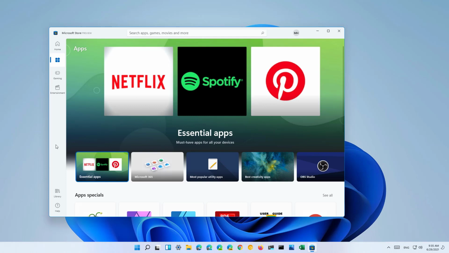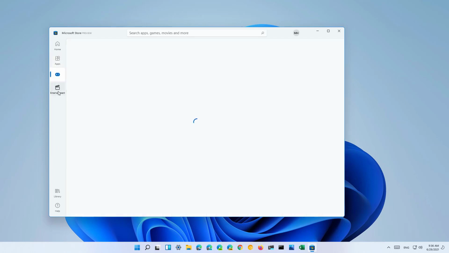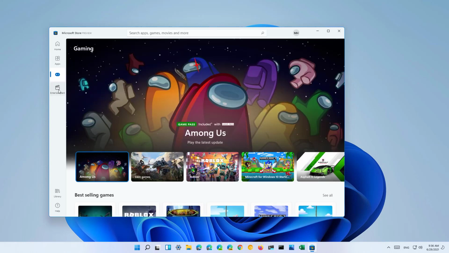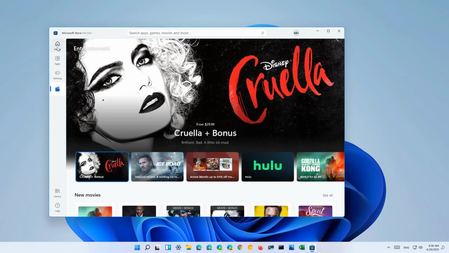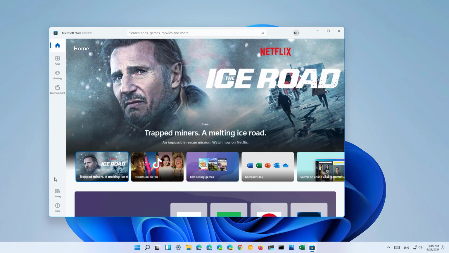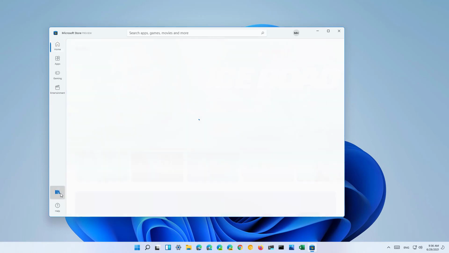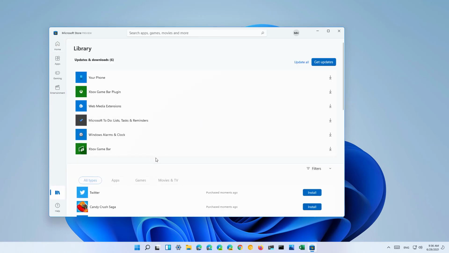And this makes it easier to use external monitors on mobile devices. On Windows 11 build 22,000.51, we're also getting the first preview of the new Microsoft Store app. The new app features a brand new look with the menu aligned to the left to switch between categories, between apps, games, entertainment, and home, of course. And you can access your libraries, which includes all the apps that you own and have installed on the system.